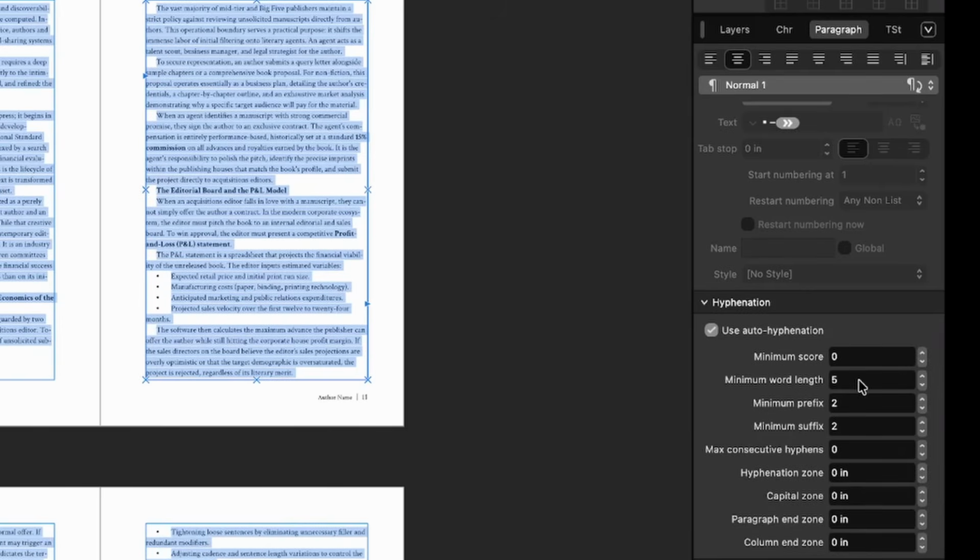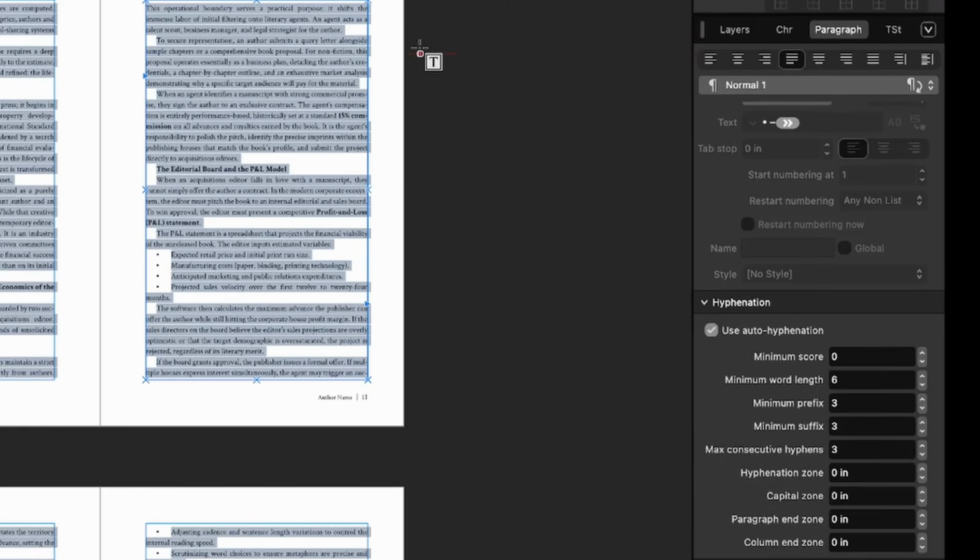Use hyphenation, yes. Maximum word length should be 6. Minimum prefix I prefer using 3. Minimum suffix also 3. And maximum consecutive hyphens also 3. So maximum consecutive hyphens means how many hyphens can be placed below each other or go together, okay? Too much is also not so good. And it should be justified, last line left.